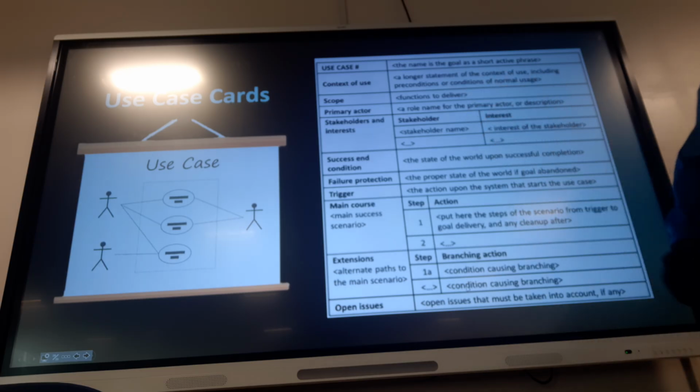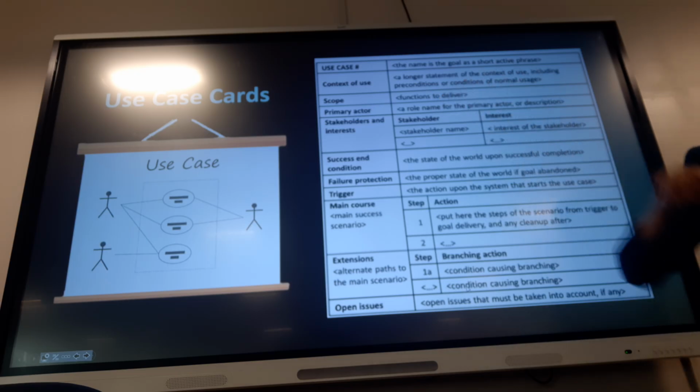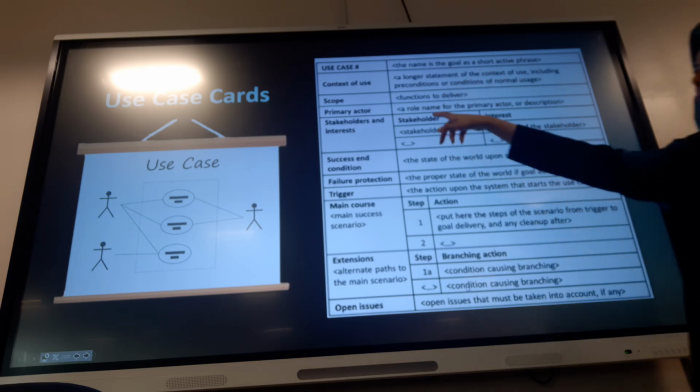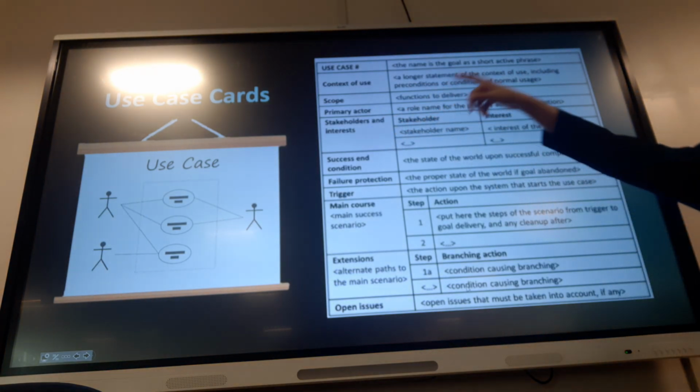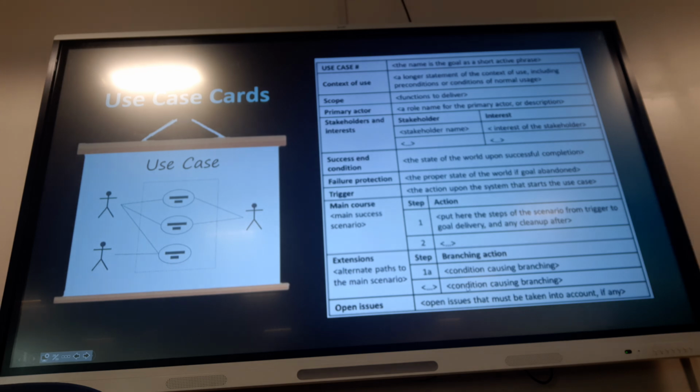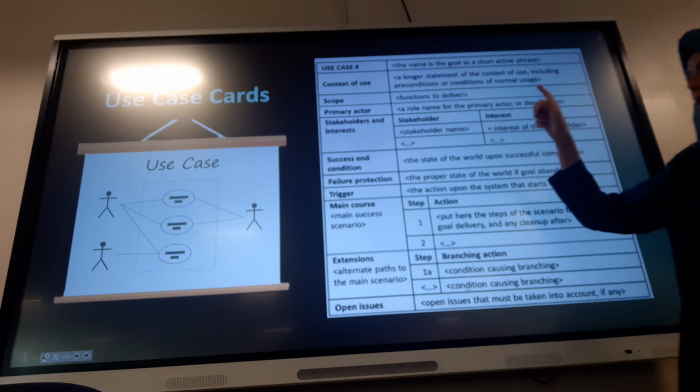Then we look into the scope. How do you want to define this? What are the key functions you want to deliver? Then what's the primary actor? For Moodle, let's say this is going to be admin, faculty, student. So I list them one by one.